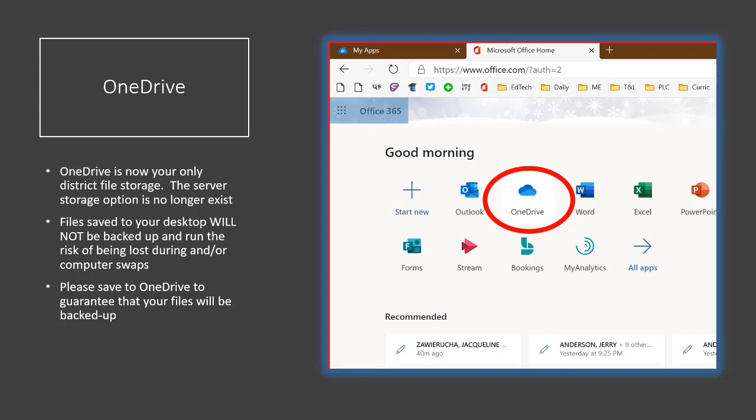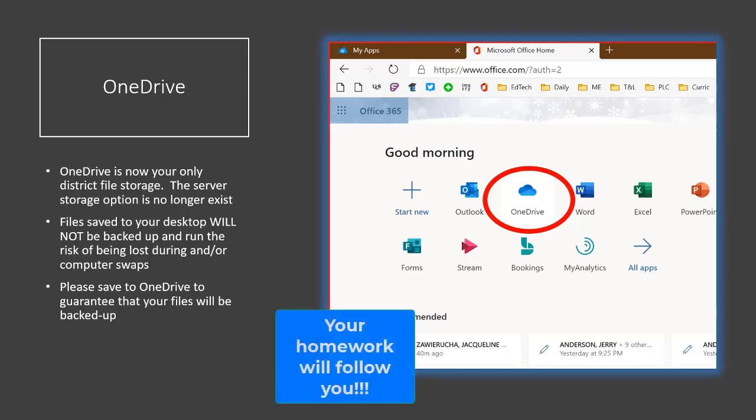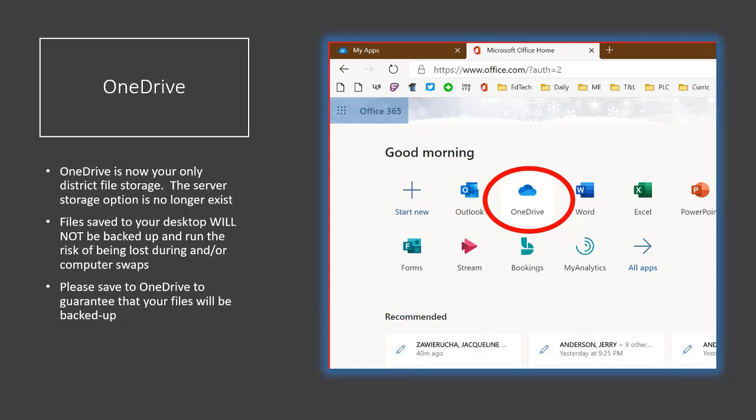OneDrive is the district-provided file management system. Using OneDrive will back up your files so that you will always have access to them. Additionally, because it is a cloud-based storage, you will be able to access your files from any computer or browser. By using OneDrive, you can say goodbye to that growing collection of USB or thumb drives that you may have.